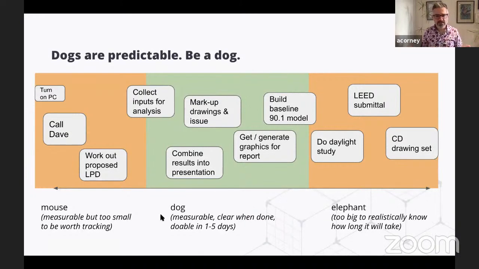So what's good about being a dog or doing dog tasks? Dogs are predictable. So I've laid out the sorts of tasks that people in our industry might be doing and categorized them as mice, dogs, and elephants. So obviously turning on your computer or even perhaps working out proposed LPD, those tasks are perhaps too small to be worth tracking or measuring. They might not take that long. And calling Dave might not even really be a task unless you know why you're going to call Dave. So they're kind of mouse tasks.